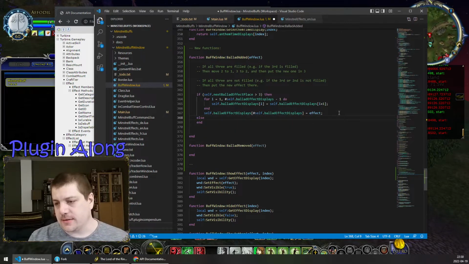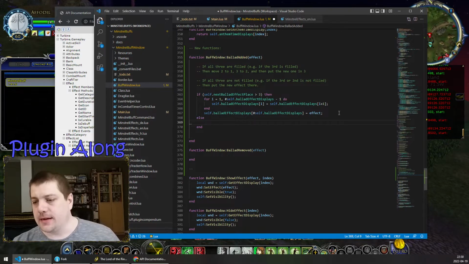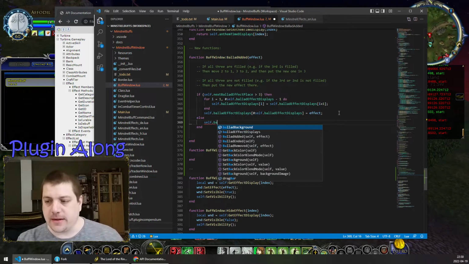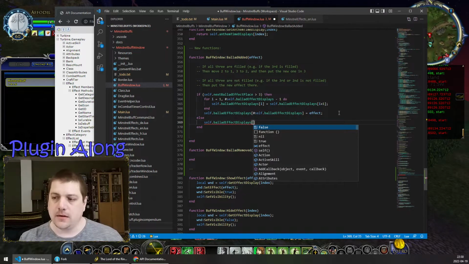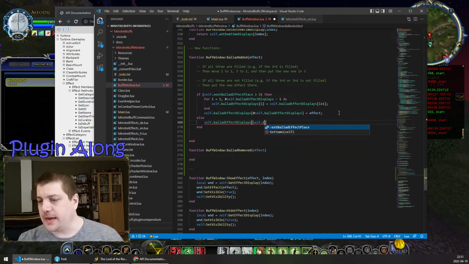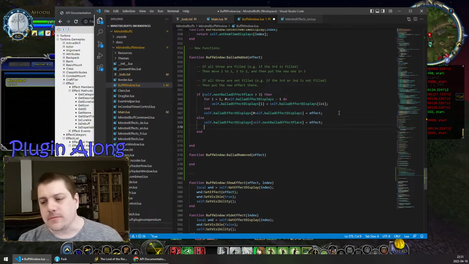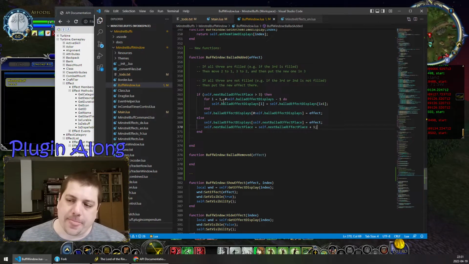Otherwise, go ahead and self.valid effects display, self.nextValid effects equals effect, and then we'll increment it. Self.nextValid effect equals self.nextValid effect, there we go, plus 1. So that's kind of the idea. It might even be correct.